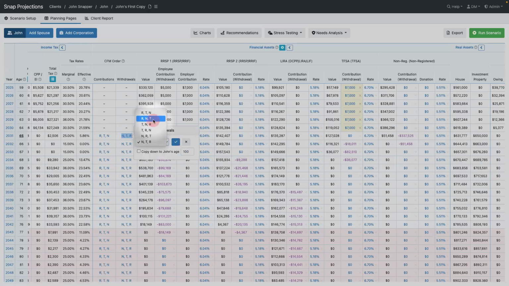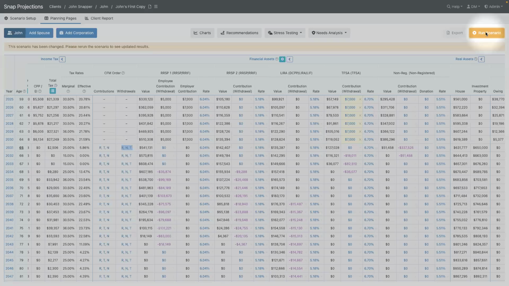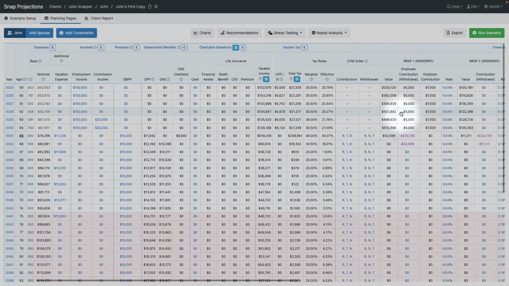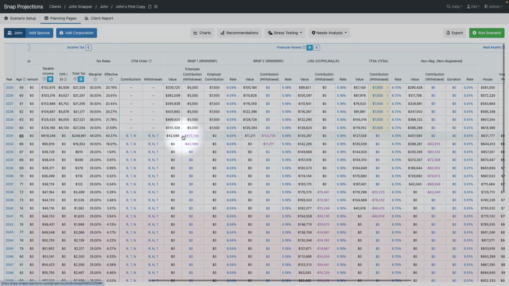So let's do this, copying it down. And then again, because we've made a change on the planning pages, we're just going to run the scenario again. And see the impact that that has on the plan. So you can now see here, the large withdrawals coming out of the RSP, those are depleted quite quickly. Afterwards, we're moving over to the non-reg. The non-reg is being drawn down. And then finally, the TFSA.